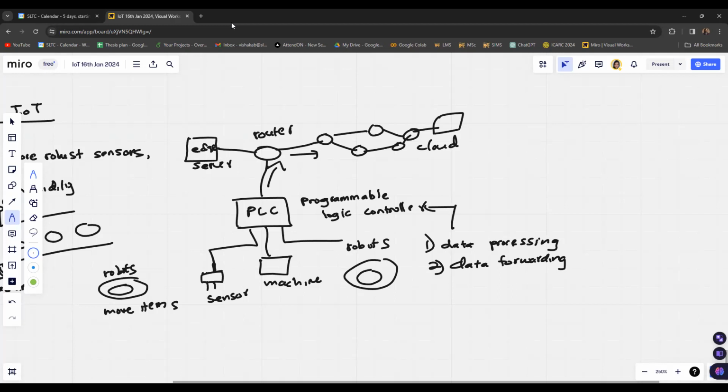Data forwarding will be done through the PLC, and then data processing will be done at the PLC, and it will control the different sensors and then provide feedback to the sensors. So those things will be done by the PLC. So that is basically regarding the basic setup of an industrial IoT network.